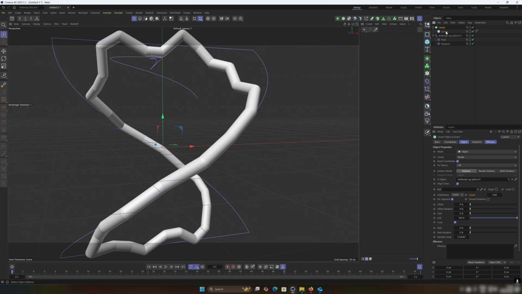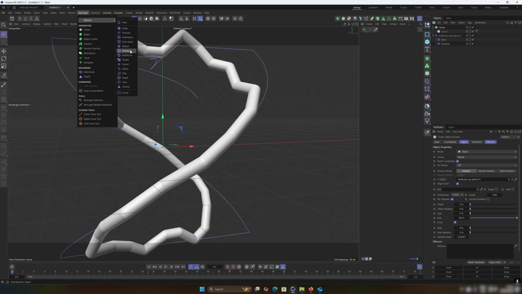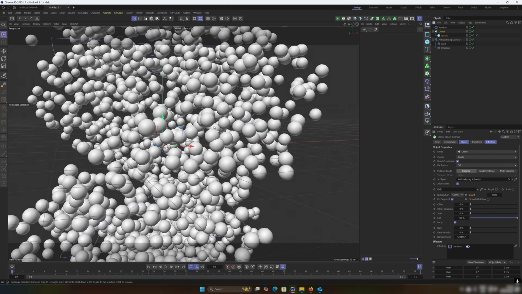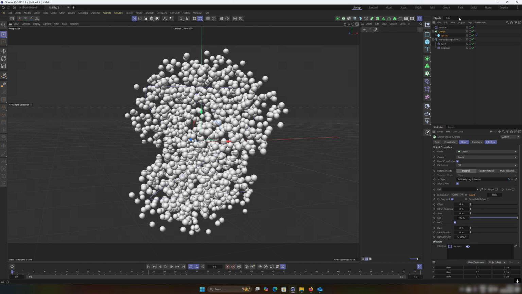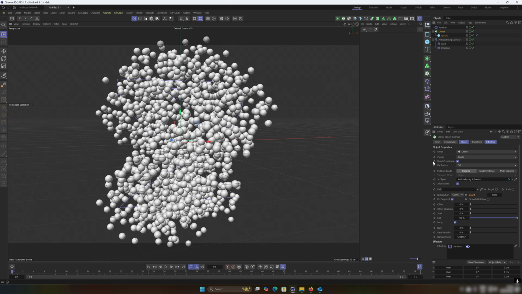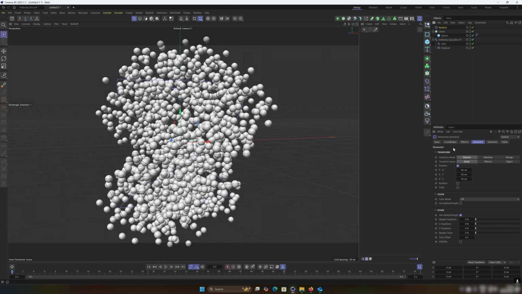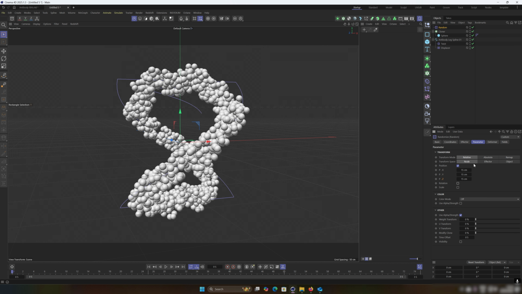Next thing you want to do with the cloner selected is go into Mograph, Effector, and then press Random. You don't want to hold down Shift or Alt in this instance. Press random, and what that's done is it's applied this random effector to my cloner object. If you click on the random effector, in the parameter tab, see where it says X, Y, and Z, 50, 50, 50. Let's put that down to 15 centimeters.